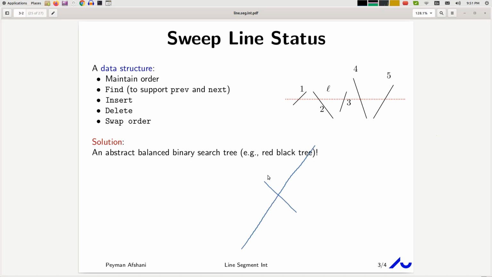It's actually quite ambiguous. But in this problem, we have a sweep line. We don't want to compare any two arbitrary line segments. We want to compare two line segments that intersect the sweep line. And once I add the sweep line, then the comparison is meaningful. I have the leftmost line segment, I have the rightmost line segment, and two line segments can be compared. So the only question here is, how do we code something like this?